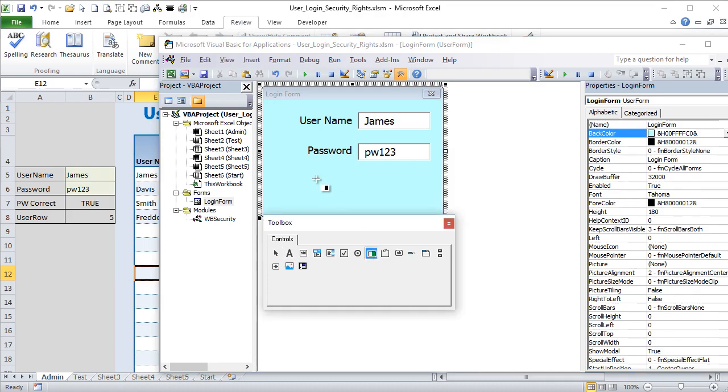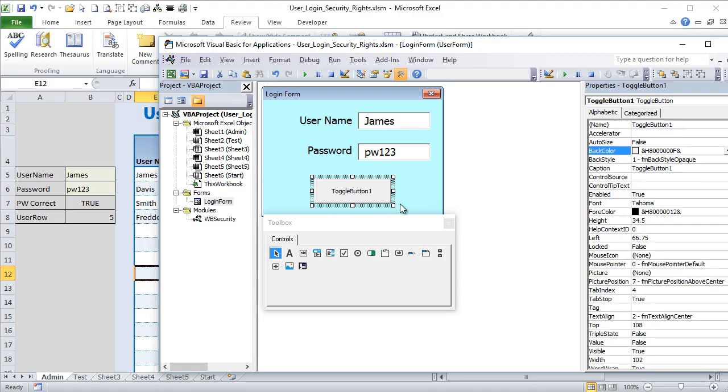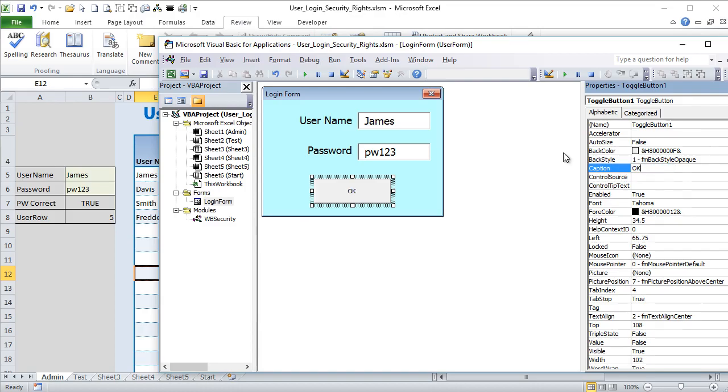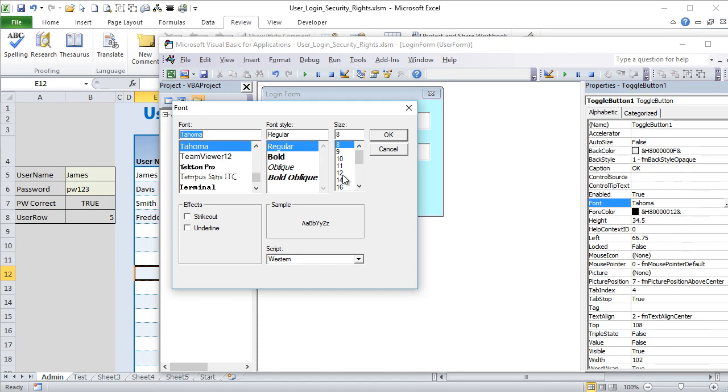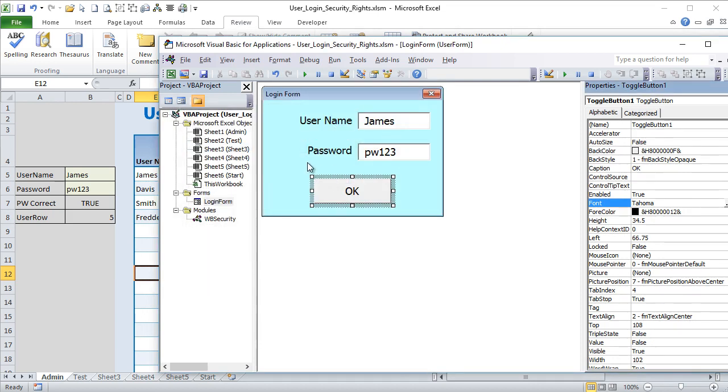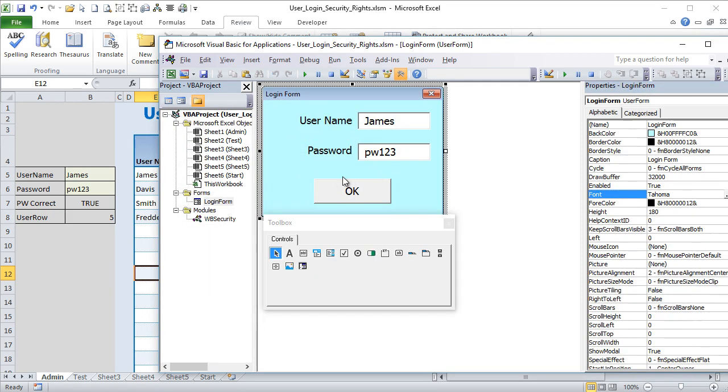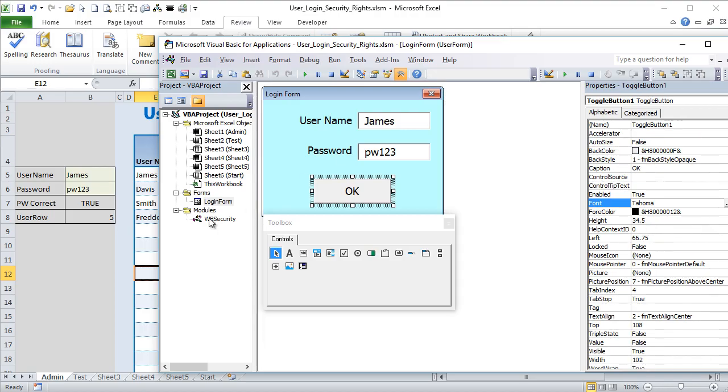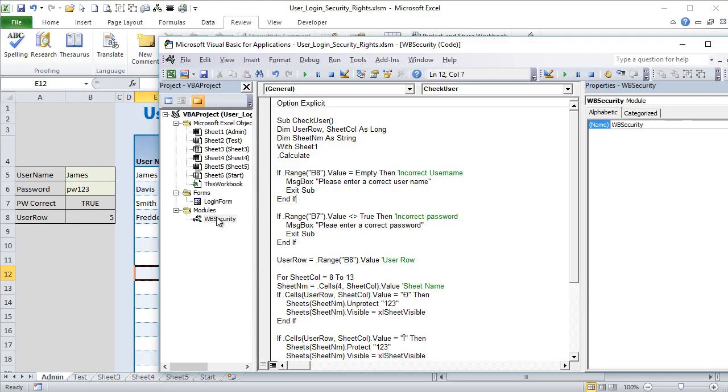And we'll click on button, and then make a nice big OK button. We'll have the caption saying OK. We will also make this font size 14. OK, and now what do we want? When we press OK, what do we want to do? Well, basically we want to run this macro here, right?